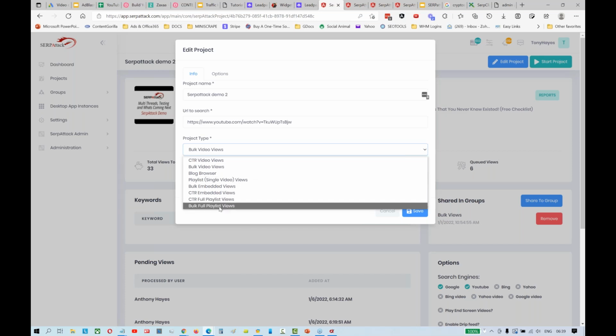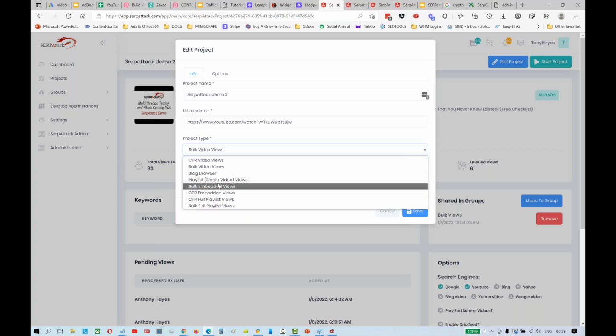Also, you can use full playlist views. The way you would use that is if that playlist is actually yours within your channel. What you're doing is you're increasing the watch time on YouTube from your channel, which is again a ranking factor. That's an extra ranking factor, which is kind of important. And also we can do embedded views as well. So if your video's on medium.com, on Quora.com, on Blogger, on different places, then that can work.